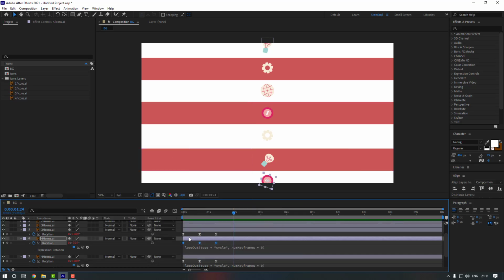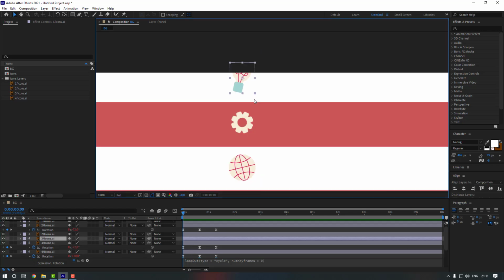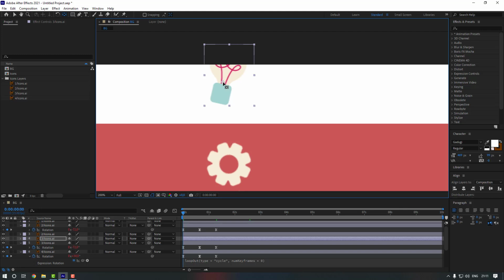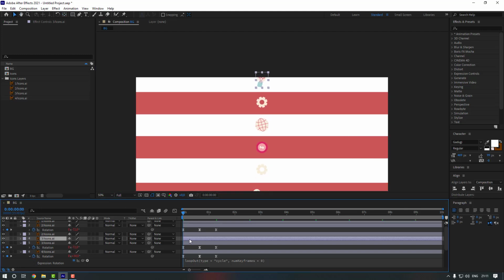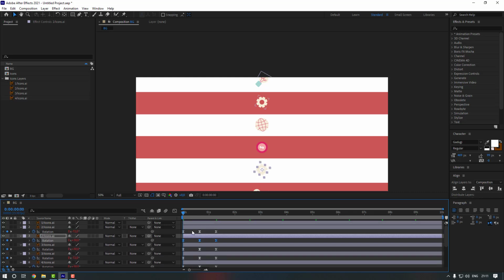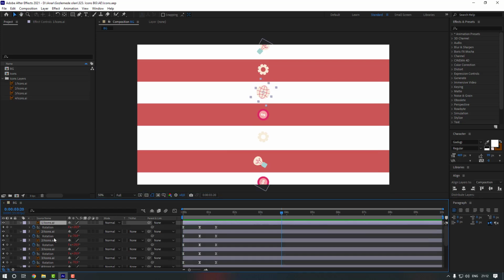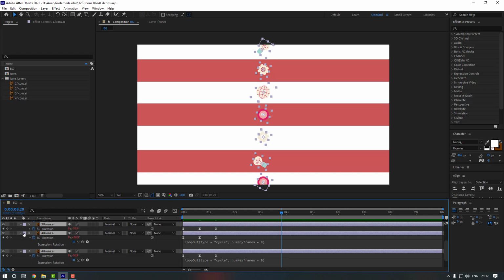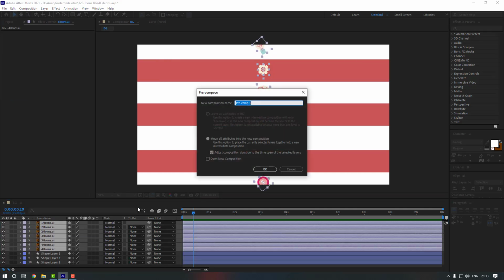Now select these keyframes, let's paste for other layers. Before we do, let's select this layer and move the anchor point to here. And now we can start to pasting. Let's close them now. Now let's select these layers and right mouse click to pre-compose. And let's rename it to main and click OK.